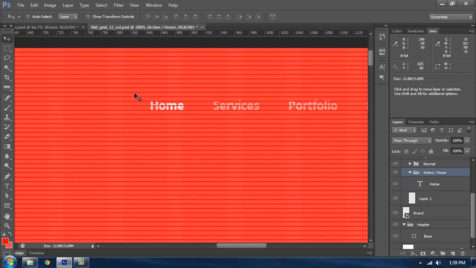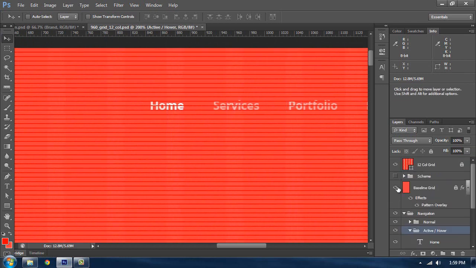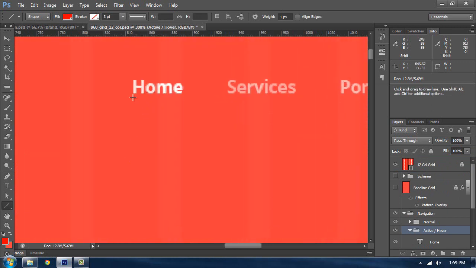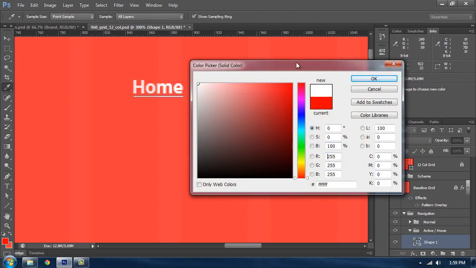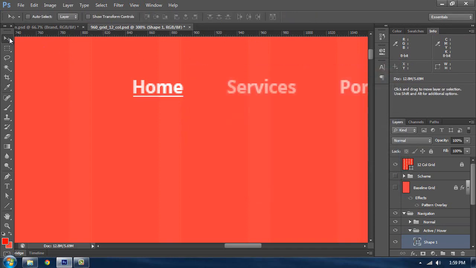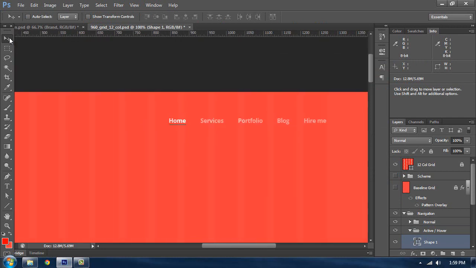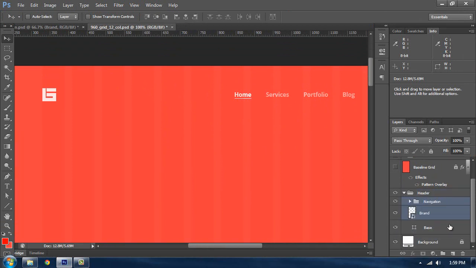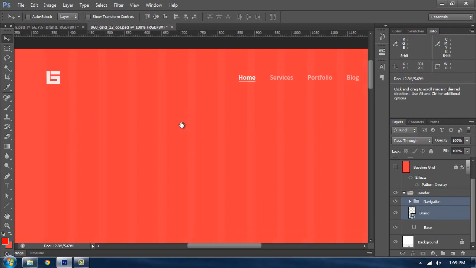Zoom in, and we're going to place an underline, which is using the line tool. Create a line and change the fill color to white and place it 4 pixels below. 1, 2, 3, 4. And that will do in the header section. So make sure it's inside.